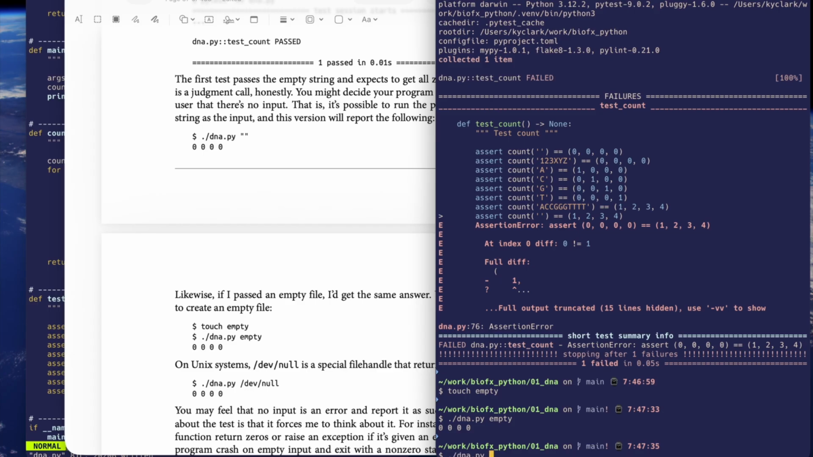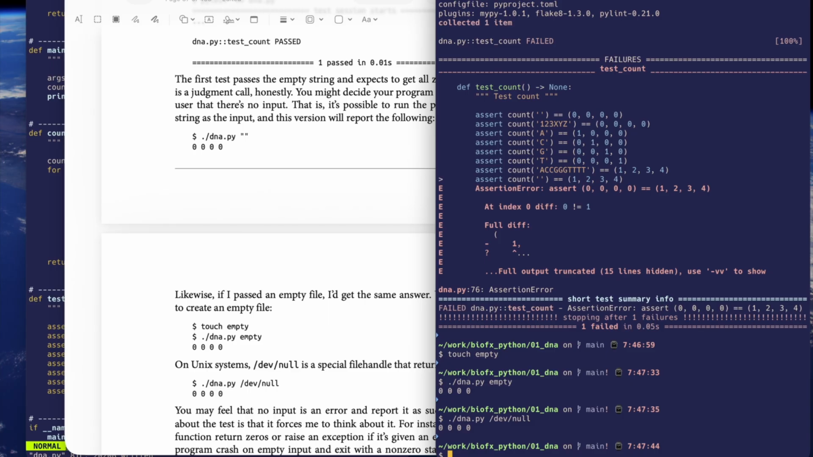Now, there's also a special file handle called dev null that is essentially an empty file handle, and it also returns zeros. Now, you may feel that that's not the way you want your program to work, that if it's given an empty file, it should actually complain to the user. Let's say that you're writing a pipeline that's analyzing a bunch of sequence files, and if you happen to come across a sequence file that has no contents or is not correctly formatted, you actually want the whole pipeline to stop. And that's your choice, and that's the way that you should write the program.